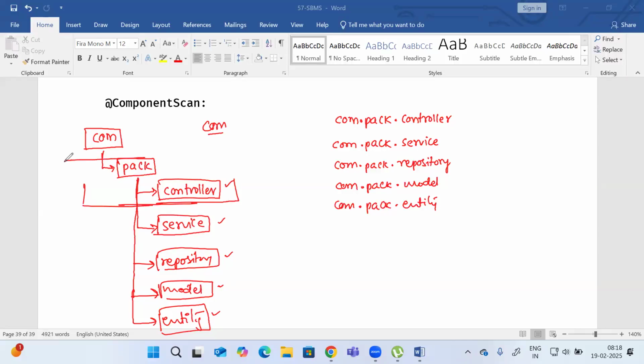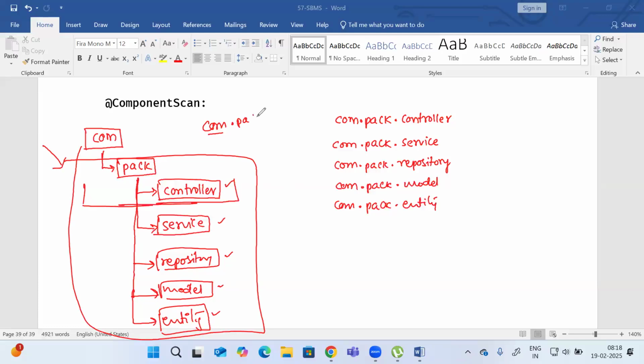Tell me, Spring is now going to scan this entire com package or not? This com is a base package. It is going to scan everything. Com is also correct. Com.pack is also correct. But if you write com.pack.controller, then Spring will only scan com.pack.controller, and Spring obviously is not going to scan for what? Service, repository, model. It is not going to scan. That is how you need to understand how to specify the base package name.